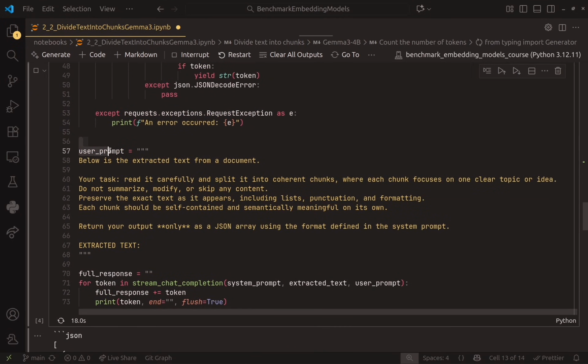I have also added a user prompt, which basically tells the model that I want it to carefully split the document into coherent chunks. So yeah, basically you can read this. And I have stated that I want only a JSON array. And I am using the same text from that document that contains 110 pages.